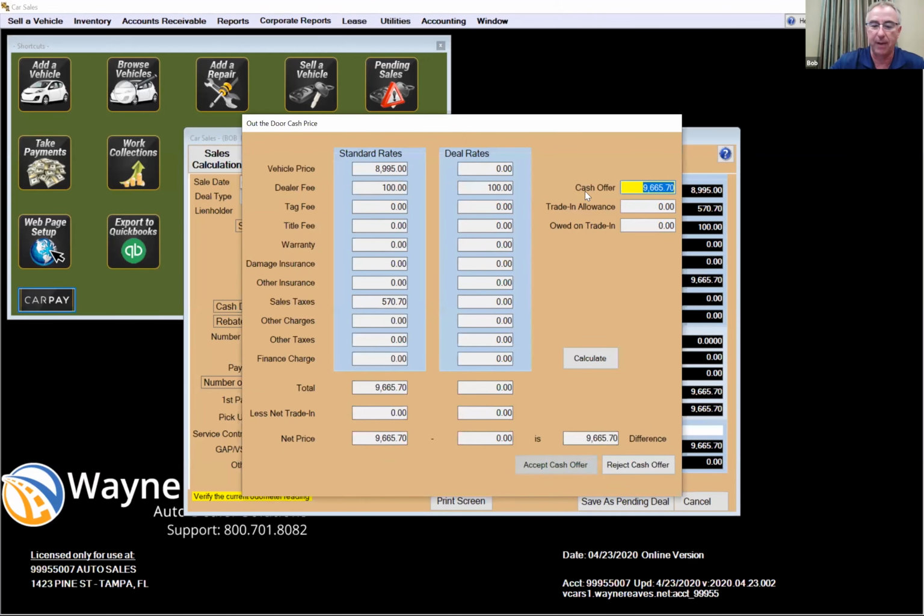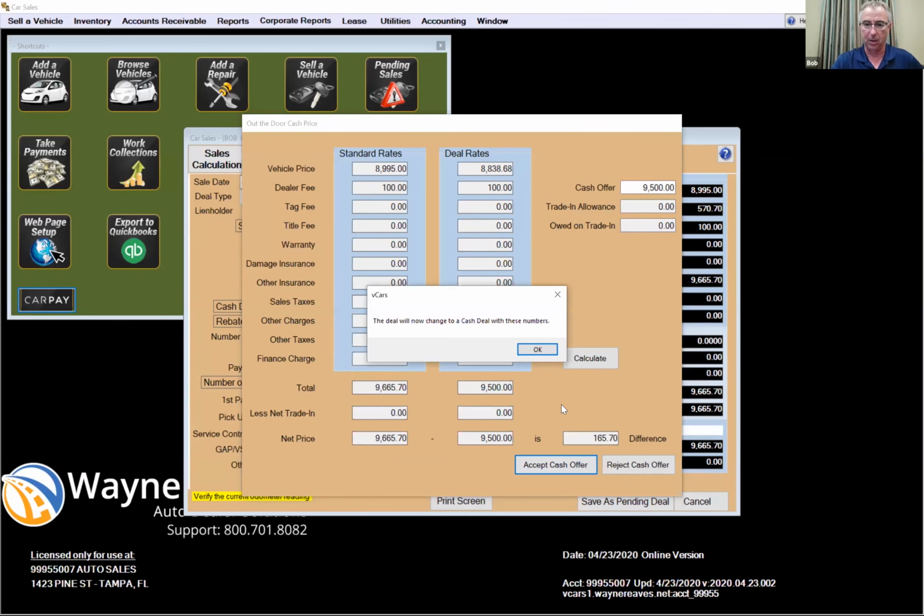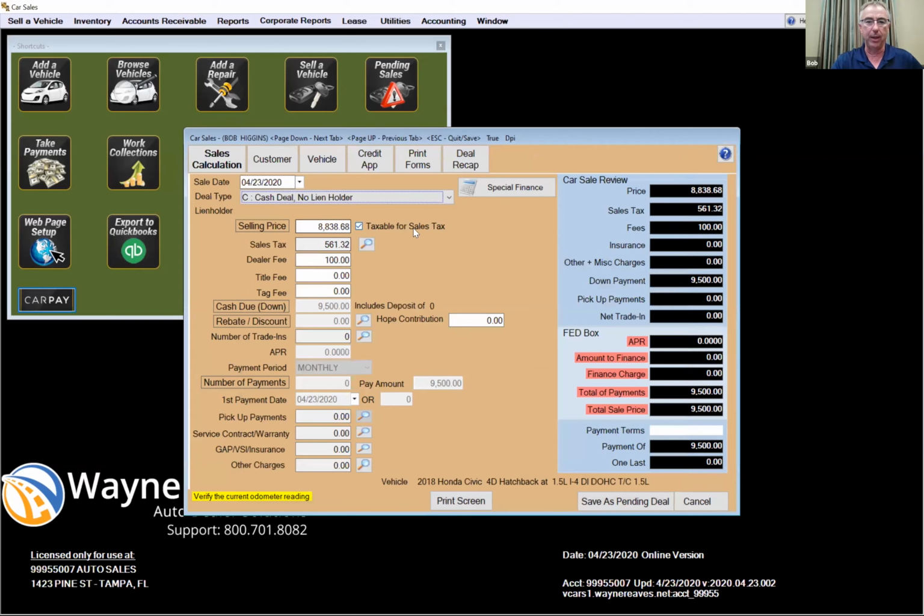I can click on special finance. I can click on $9,500 and then I can calculate it. Then what it will do is it will subtract the $165.70. It changes the sales price to $88.38.68, and it will allow me to plug in those numbers, and it will then lower the sales price, change the sales tax, and hey presto, I've got $9,500 as my money to receive from the customer. So we can certainly do that without having to get the calculator out and think, oh my goodness me, how are we going to do this math? So I really love that about the program.